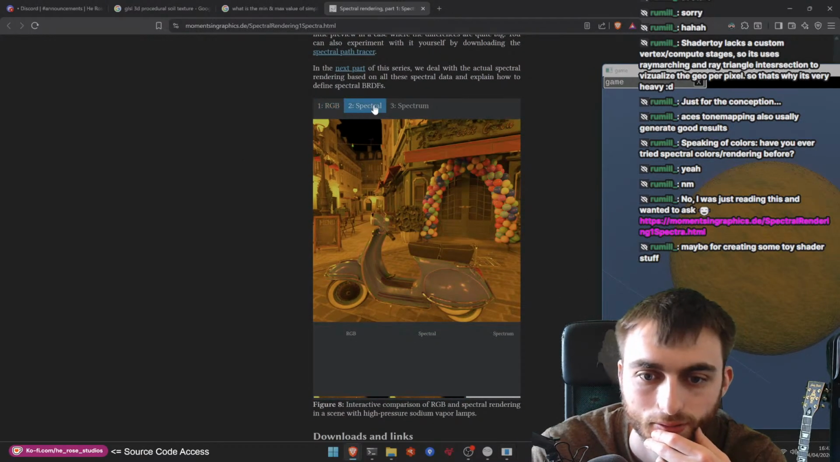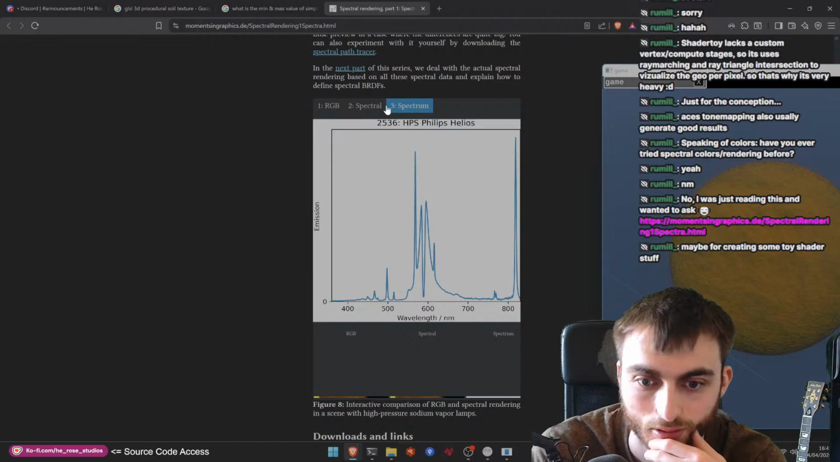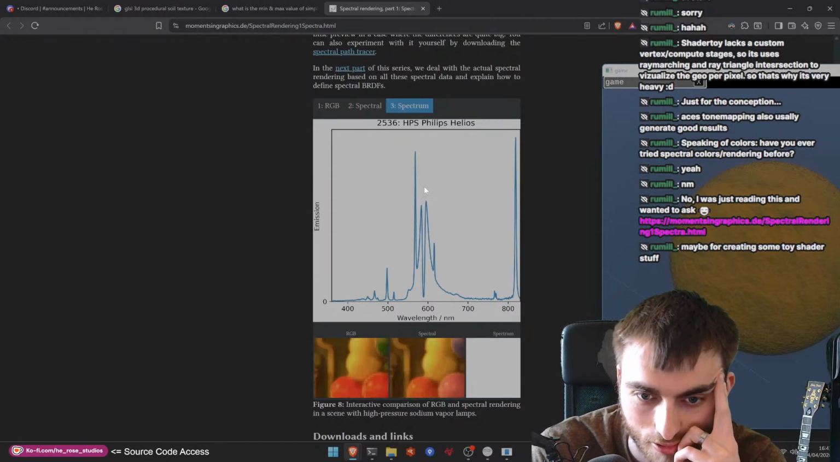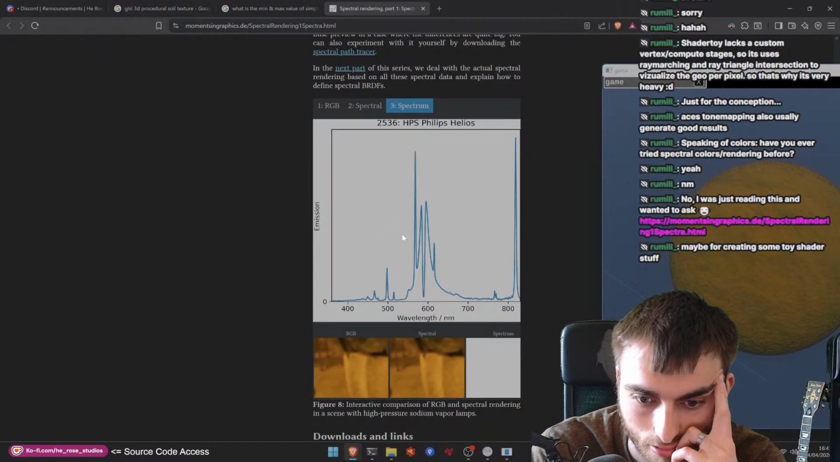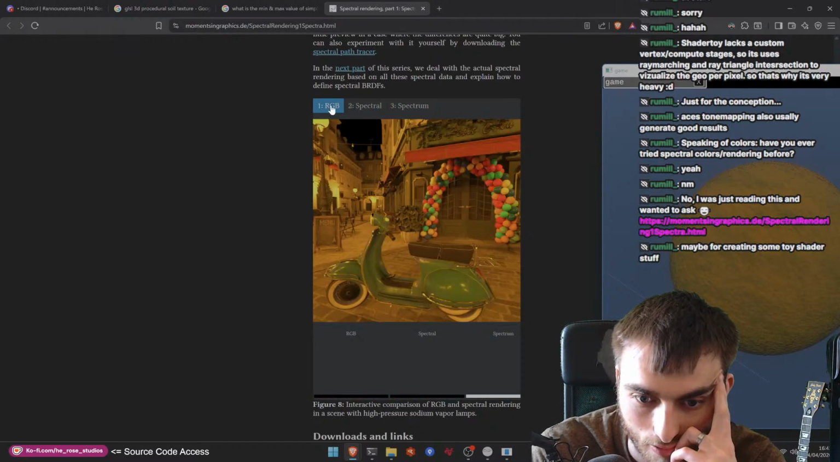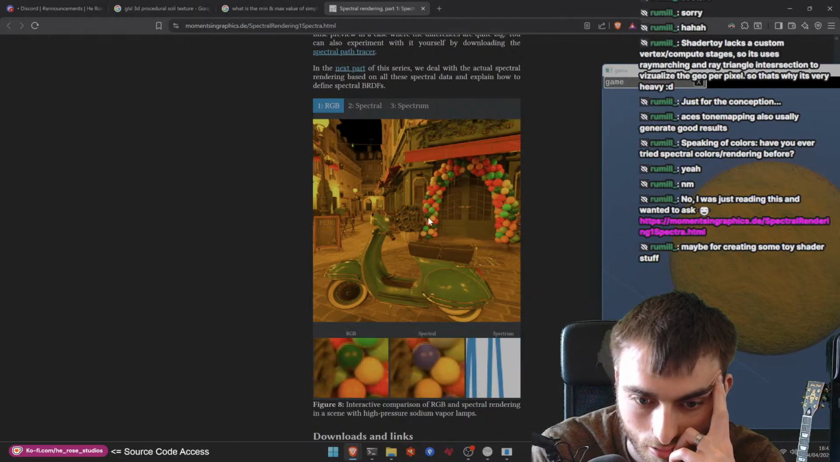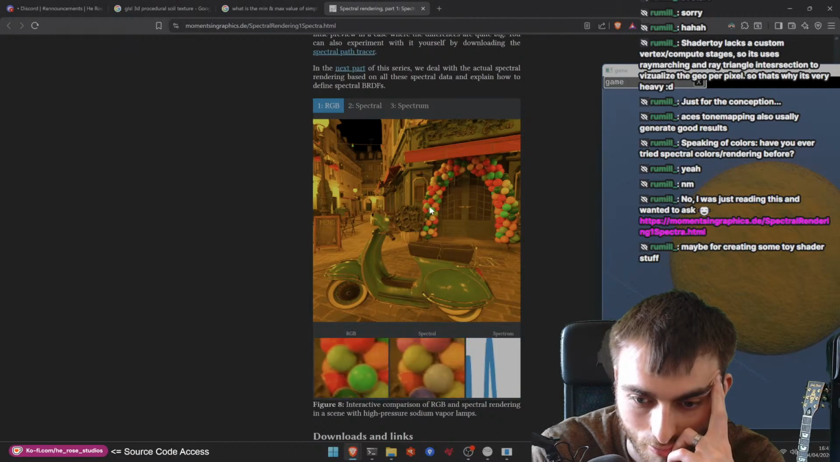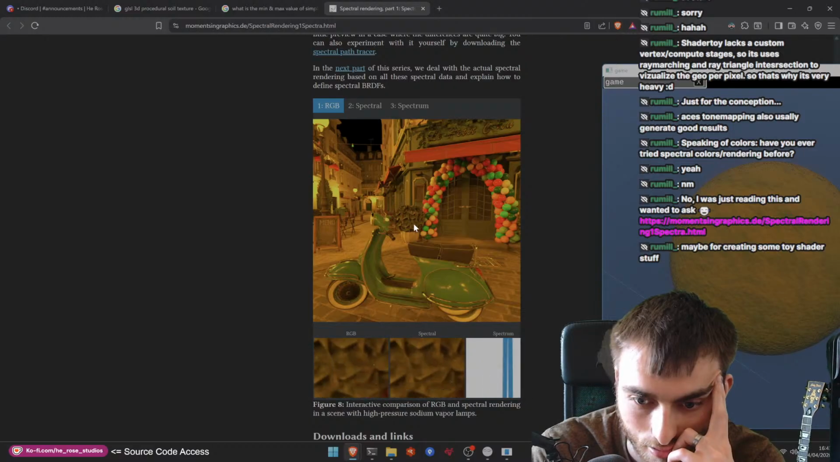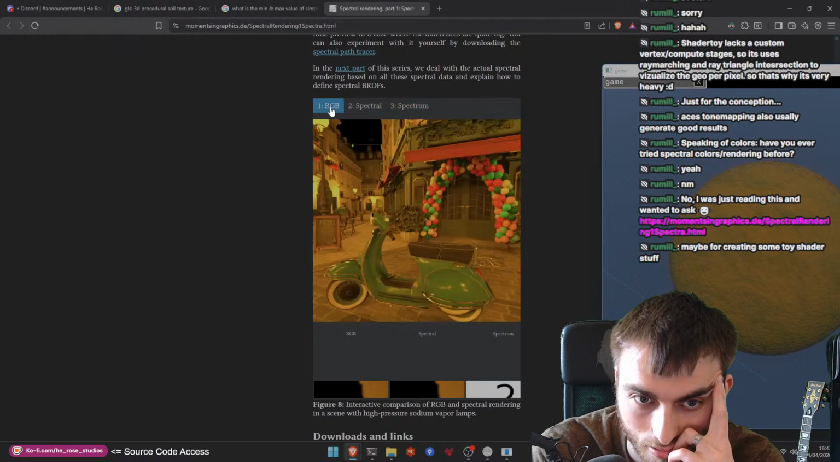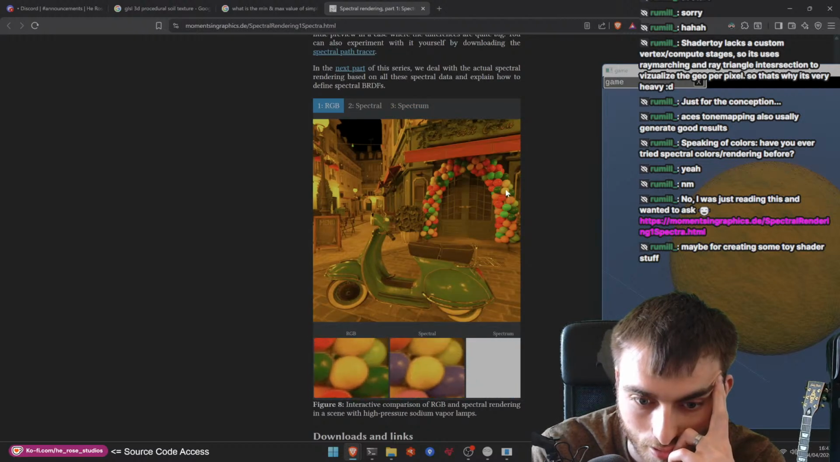Oh, they got a little play. Wow. And spectrum rendering. Oh, okay, you're seeing the spectrum of the light. As you zoom in, you see the spectrum as well. No, it doesn't seem right. But yeah, it's cool though, isn't it? Looks nice, like these balloons.